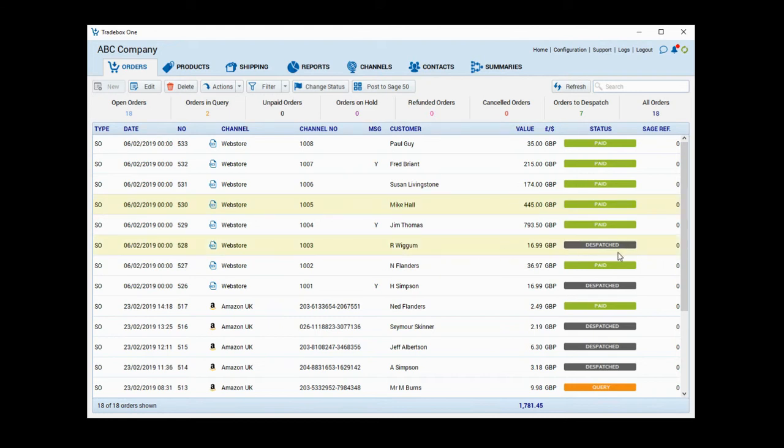To send some orders through manually then, I'm just going to click the ones that I want to highlight them from the list, and then click Post to Sage 50. That should just take a second to go through.